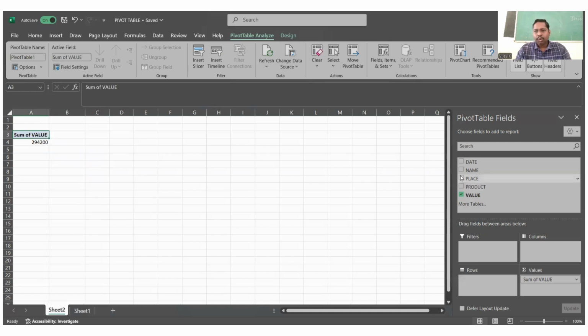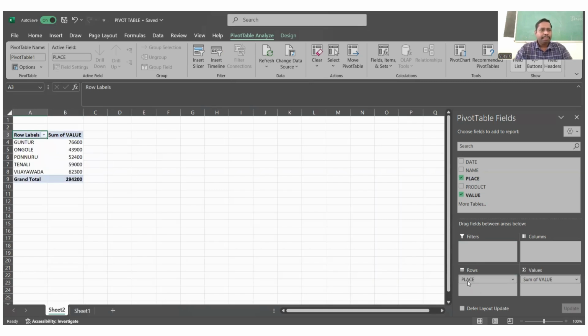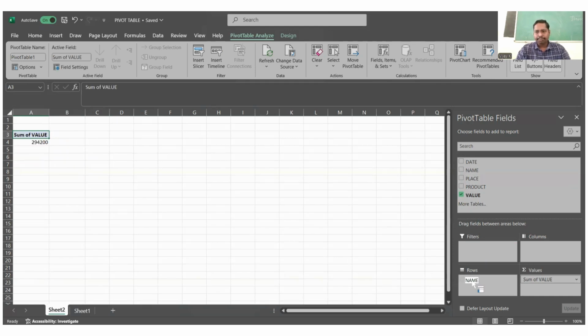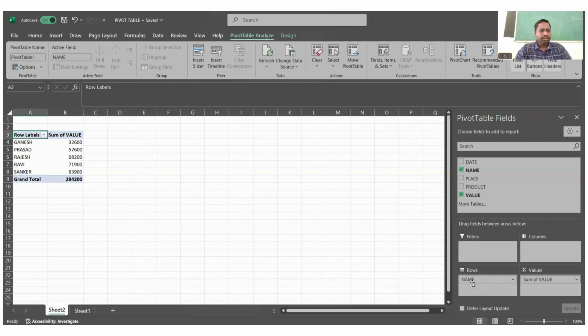Or you can find it place-wise also. Place-wise, if it is Guntur, it's 76,600. Likewise, Ongole, Ponnur, Tenali, and Vijayawada also you can see. And we can see name-wise also: Ganesh, Prasad, Rajesh, Ravi, Shankar. We can see the total sum value of what they have sold.